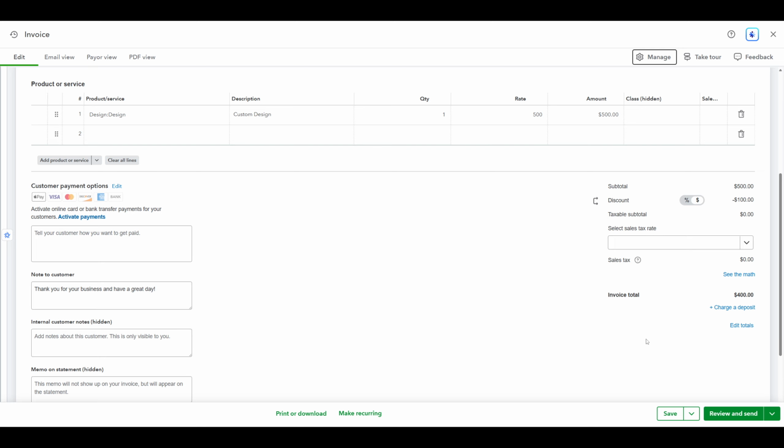That's all there is to it. Open your form, find the discount at the bottom right, pick percent or currency, enter the value, and you're done.